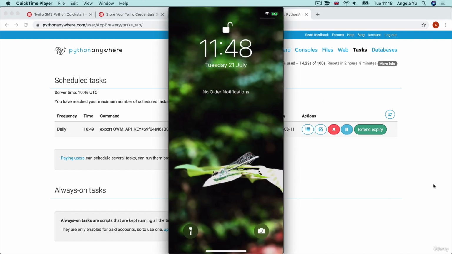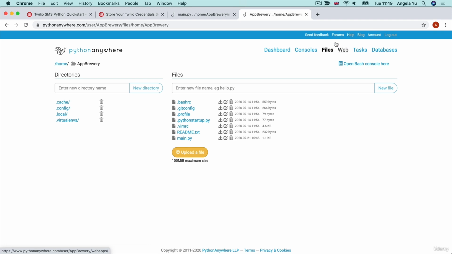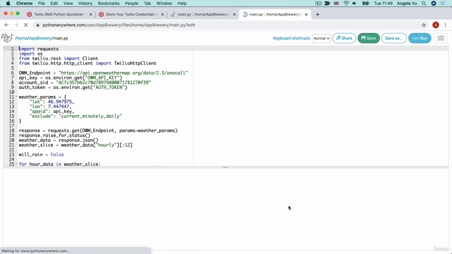And now we're going to wait to see if it actually works, even though we've taken out the API keys from our main.py. Because we're exporting it in our command, let's see if we still get the notification message. There you have it. It's still working as before. But now this is invisible to people if they happen to access our main.py.